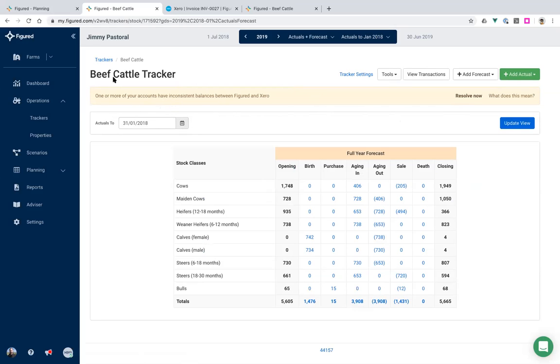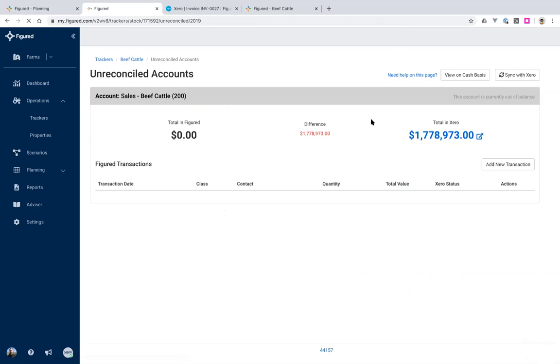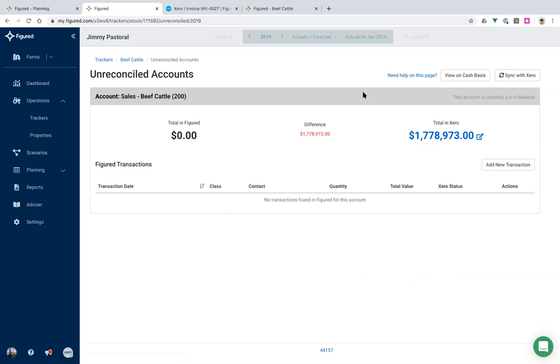But you can see here we've got a banner message on this that says we've got an inconsistent balance between Figured and Xero. So in this example, just a little demo farm that I've created a few problems in so I can demonstrate them, we've got some sales that are recorded in Xero that aren't in Figured. From a financial perspective, we're still going to report this number in Xero because we know that's truth.